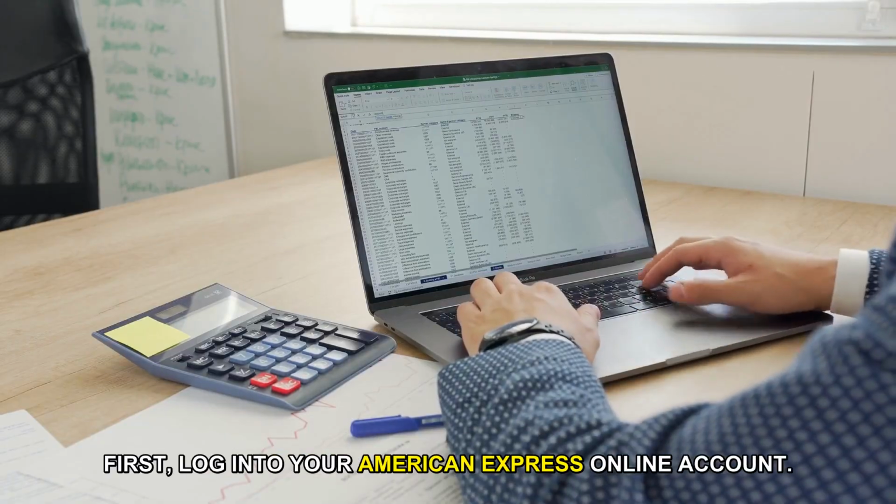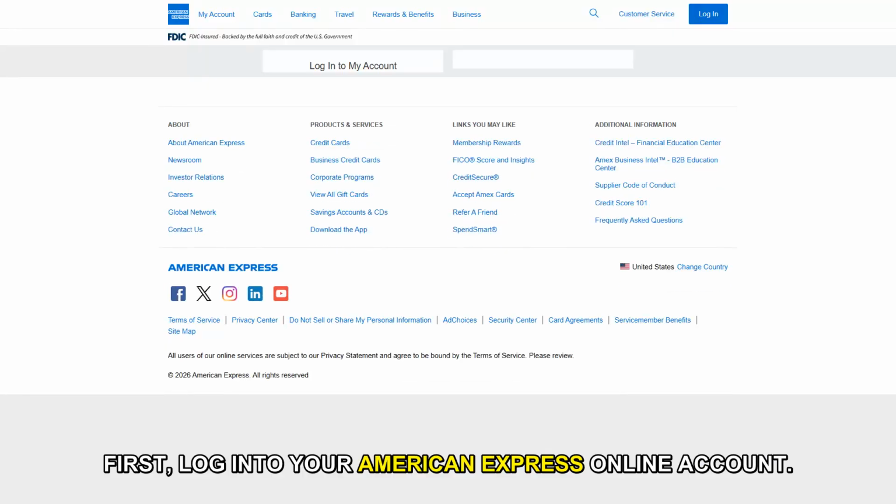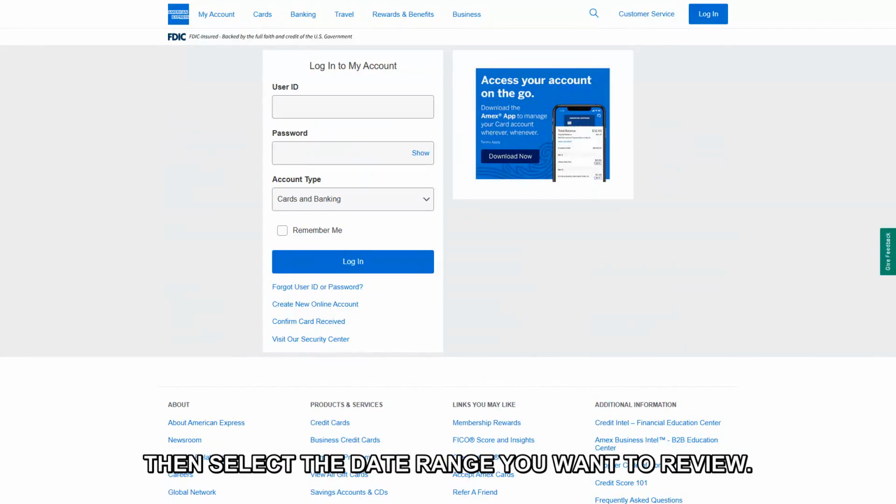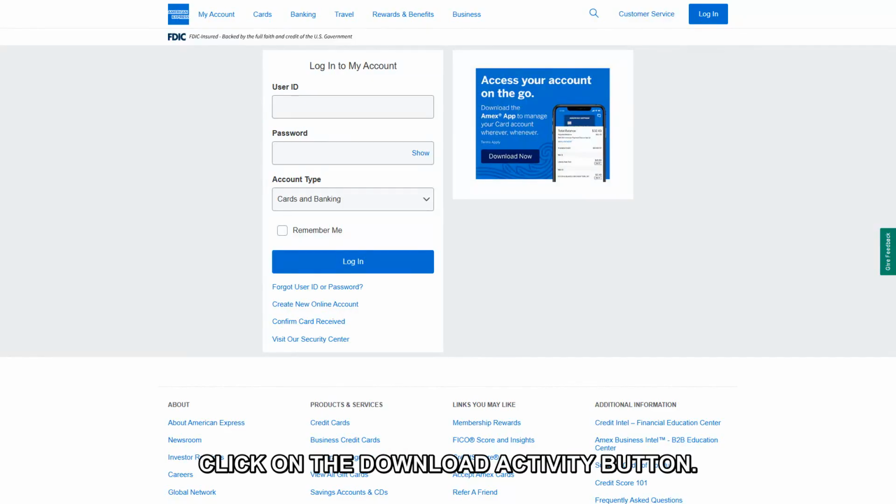First, log into your American Express online account. Go to the Statement and Activity section. Then select the date range you want to review. Click on the Download Activity button.